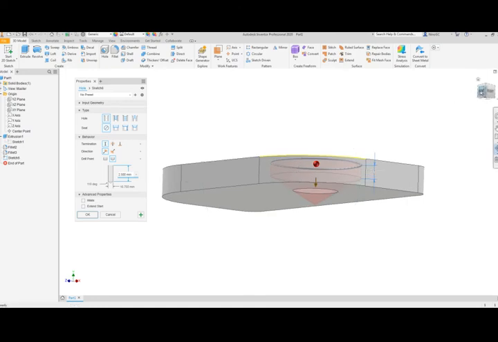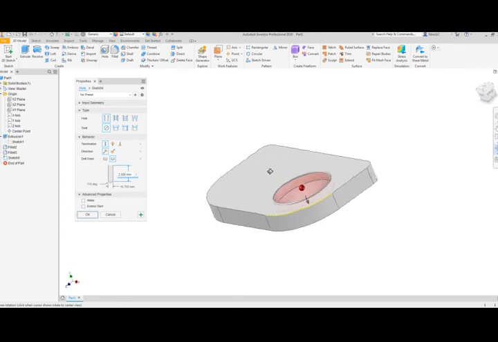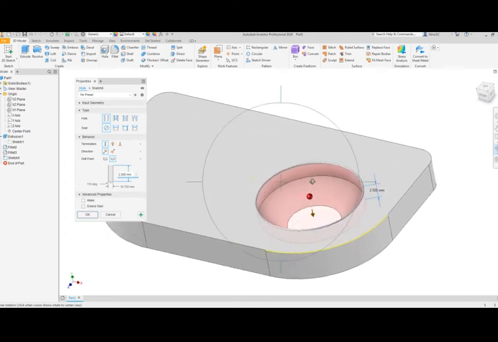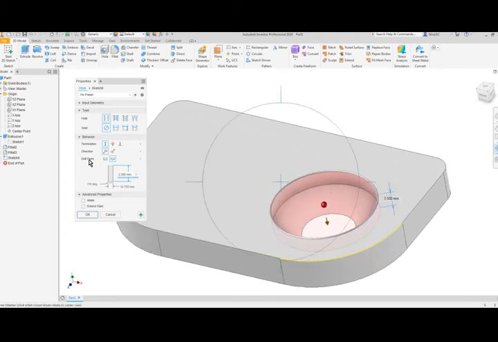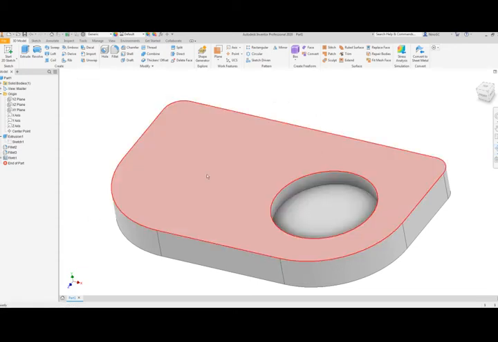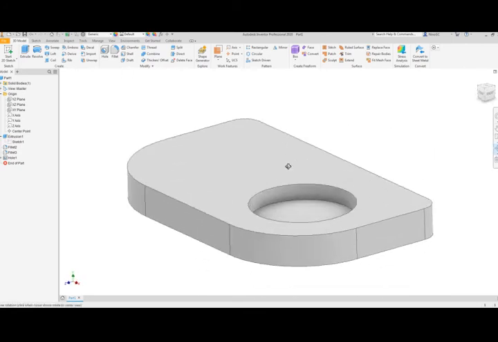If we only want the hole to be a flat bottom, we also have the ability to change the drill point. Here is the options in the dialog box. If I click on the flat, what it does is that it gives us a flat mill style drill point, and then when we click OK, we actually have that size.